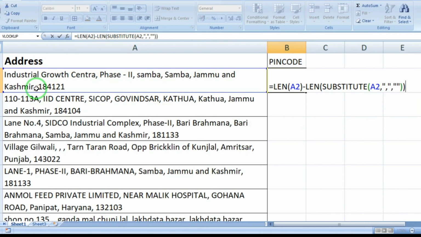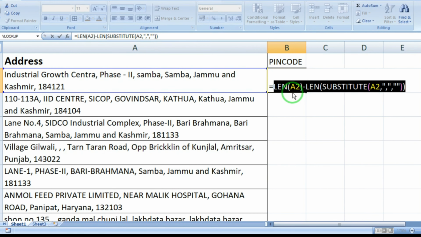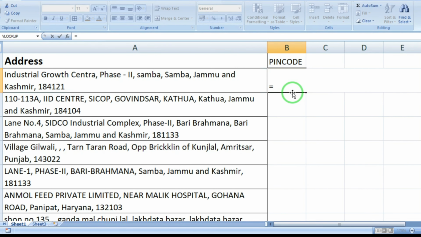So I will do one thing, I will convert this fifth comma, the first comma from the right side, to something different. I'll convert it to something special or a unique character. I'll copy this. Let me put it here as a 5.